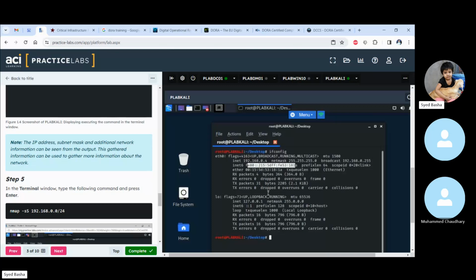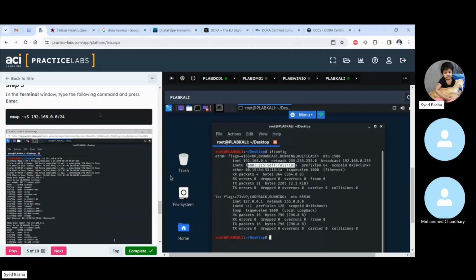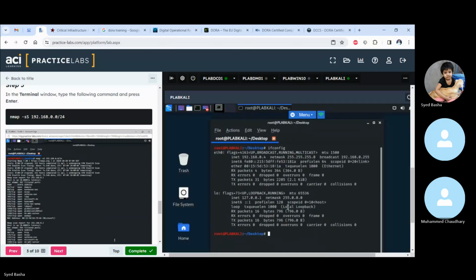Step 5: in the terminal window, type the following command and press enter. Now, what are we going to do? Can you spell the command, please? nmap. Nmap is short for network mapping.